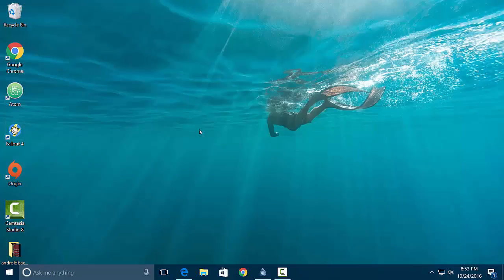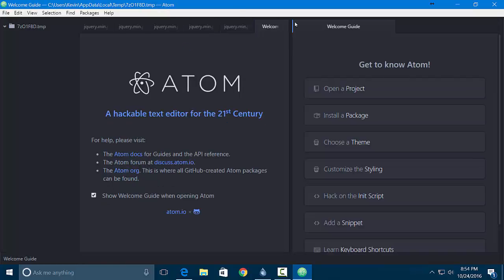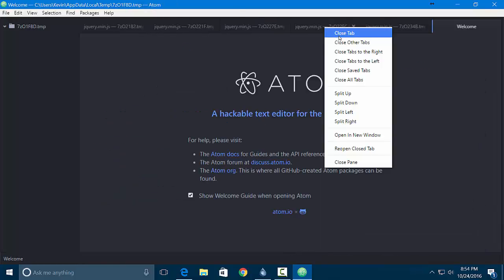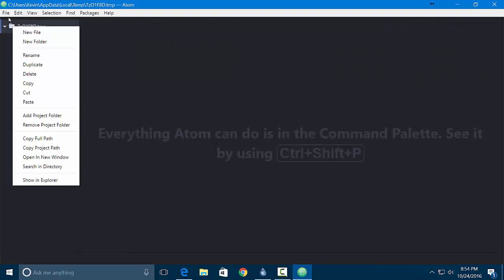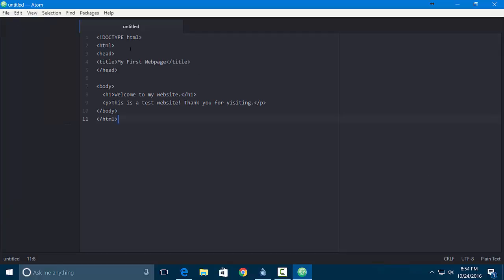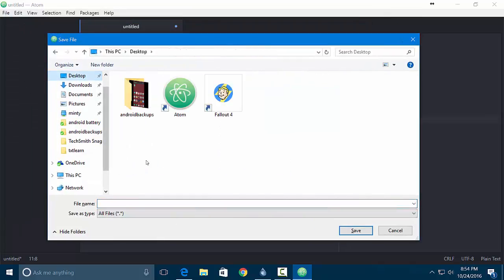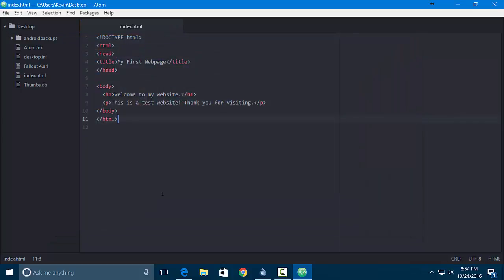So let me go to my Atom editor. I'm going to open up Atom here. And I probably have some other stuff loaded here, so let me just close out of all that. I don't need this, remove. Okay, so we're going to have a new file, and we're just going to paste that code in there, and we're going to save it. I'm just going to save it to my desktop as index.html.